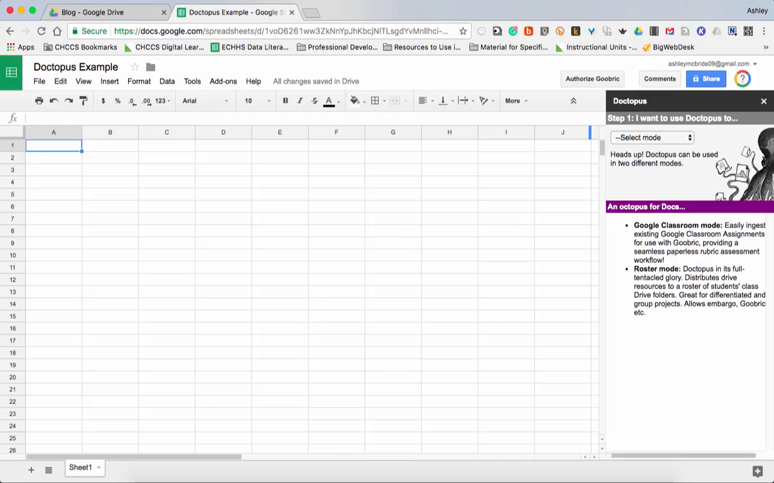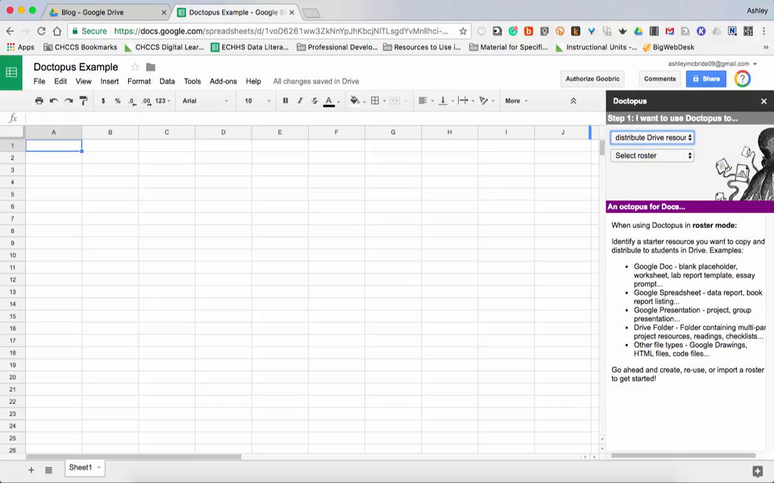Once we're in Doctopus, it's going to ask you whether you want Google Classroom mode or distribute drive resources to a roster. Because this is not a tutorial for necessarily classroom usage, it can be for classroom usage. You can do this for students definitely, and that's kind of the intention. But since we've been talking about it on an administrative level and just paperwork, we're going to talk about distribute drive resources. And then I've created a roster, and you can build your own roster in here.